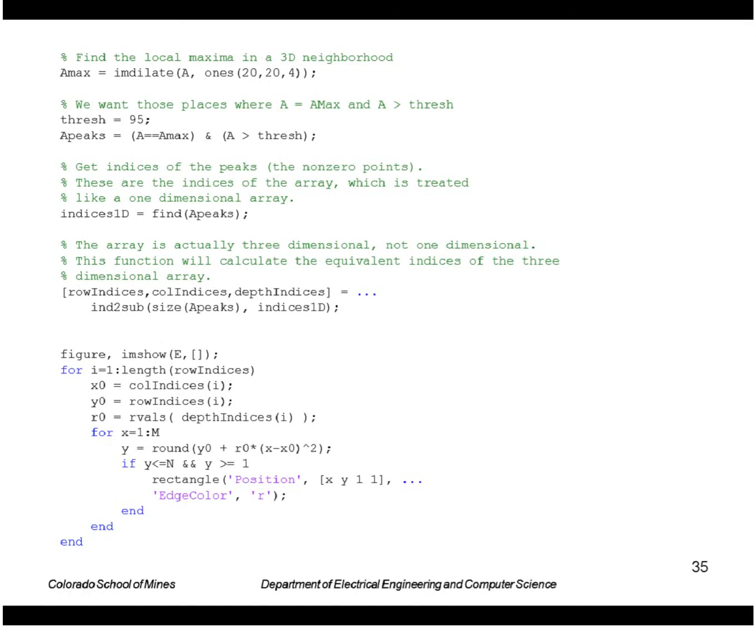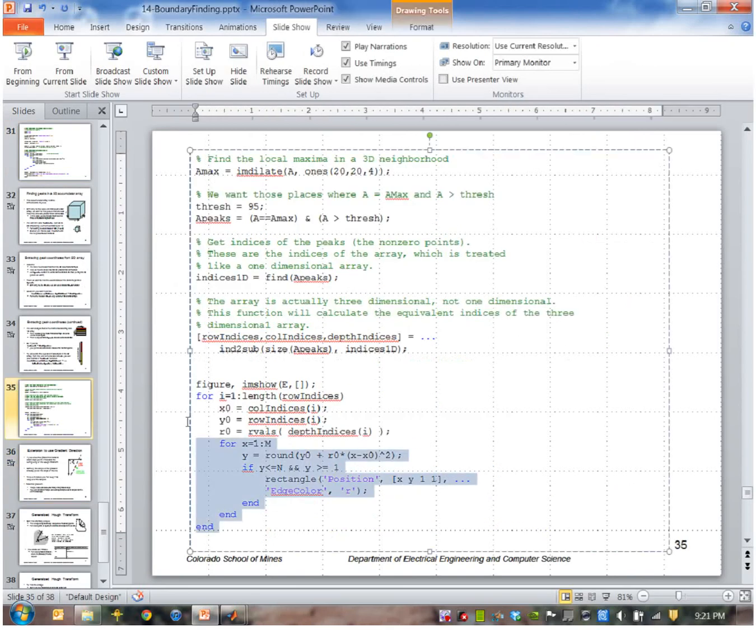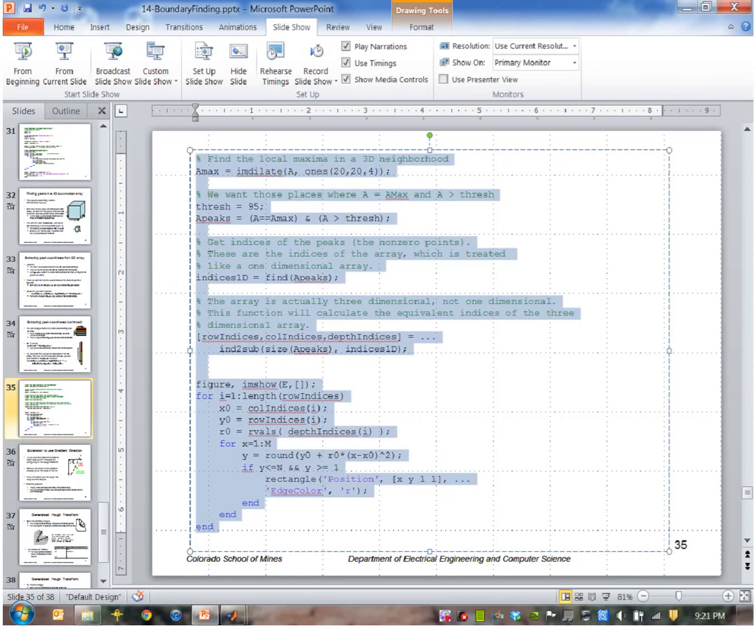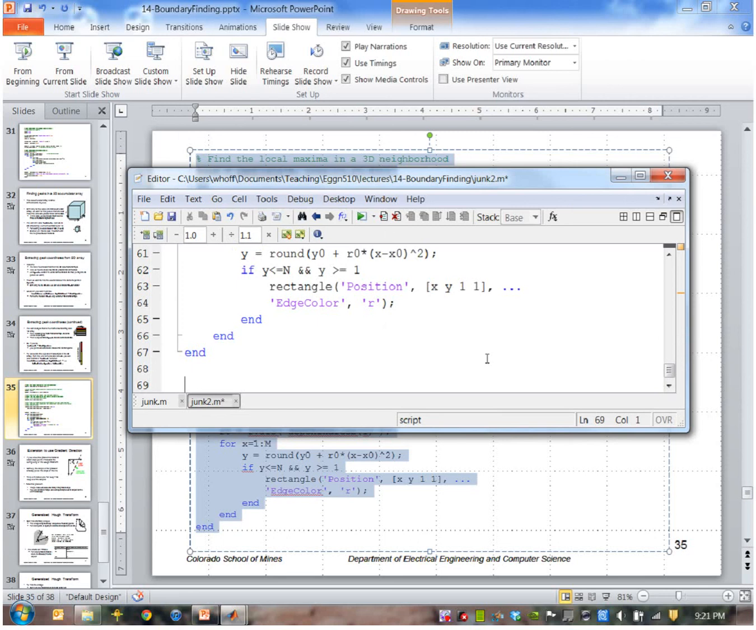Here is the dilation test to see if it's greater than a threshold. Here's where it finds the one-dimensional indices, converts it to two-dimensional indices, or I'm sorry, three-dimensional indices, and then draws the parabolas on the image. And it does that just by going through the equation of parabola and computing x and y. So let me paste this code into the program after the part we already have, and run that.